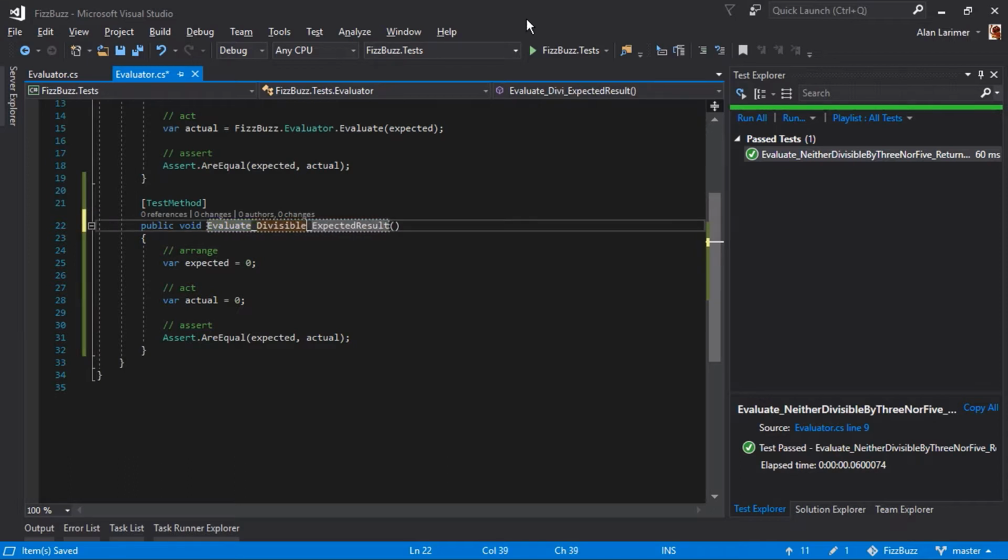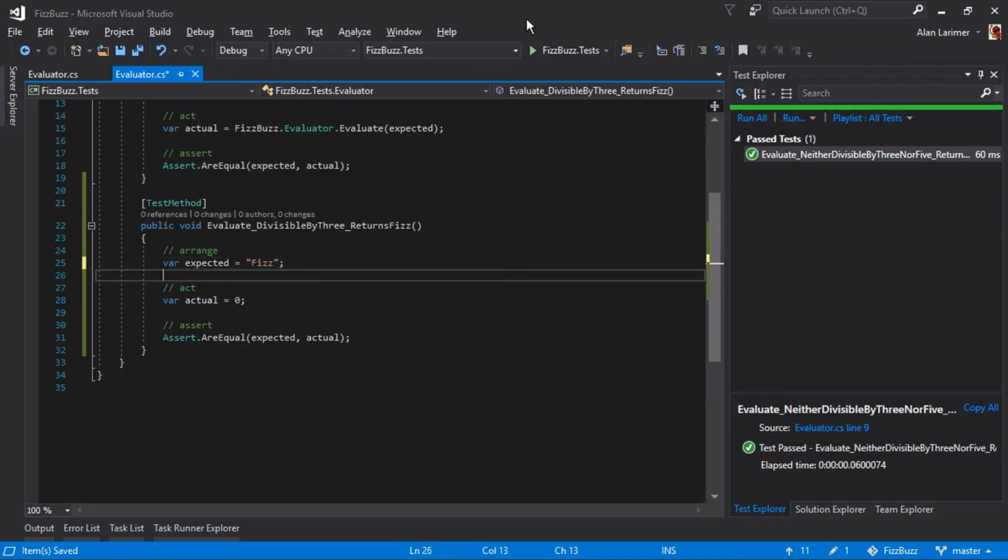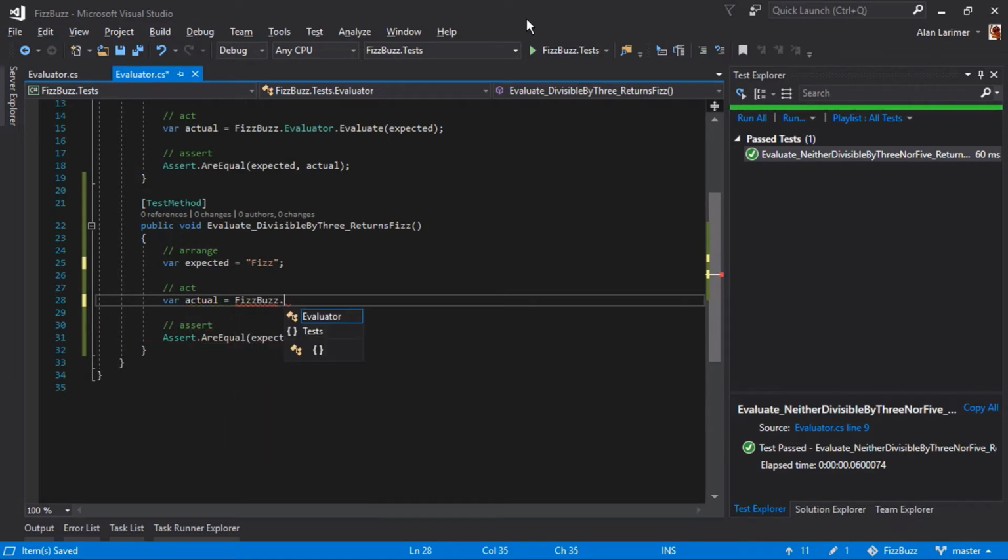Next, I want to do divisible by 3. And in this scenario, our expected result is that it returns fizz. Press enter to complete the snippet. Control dot for the quick actions to do the rename. So our expected is fizz. That's what we want to see returned. Our actual is going to be determined by calling the evaluate method with a number that's divisible by 3. In this case, we'll use 3. Save all our changes.